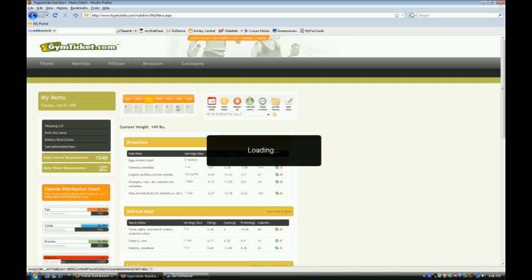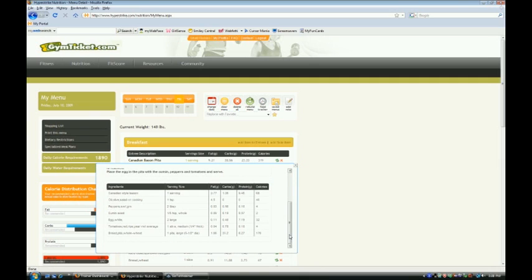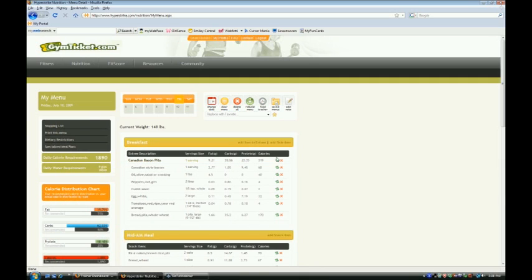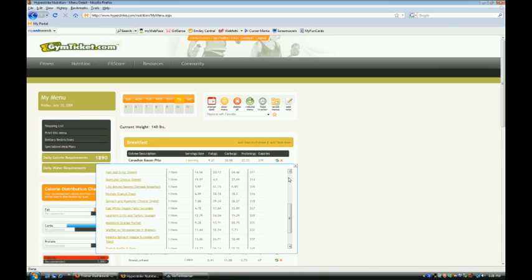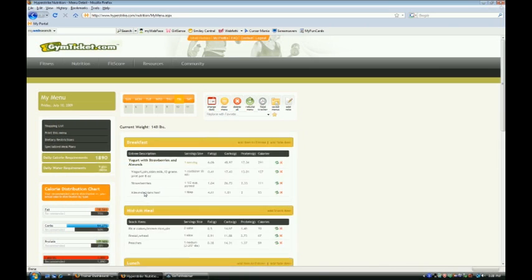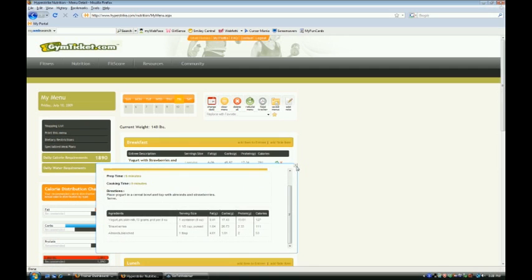The great part is the meal plans have recipe cards. If you just click on an entree, your recipe card will pop up and you can print that out. You can swap items easily from the meal plans as well. If a person doesn't want a Canadian bacon pita, you would just click swap and it will give you macronutritionally similar items in the database to swap it out with. And again, you have your recipe cards that are there for you to print out.